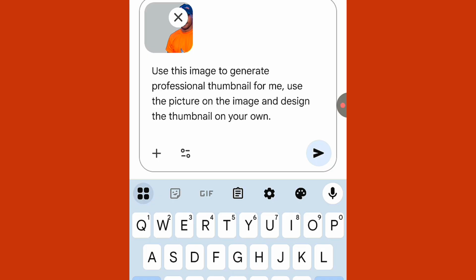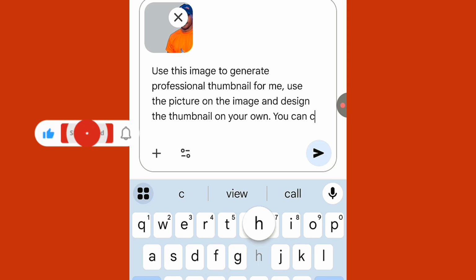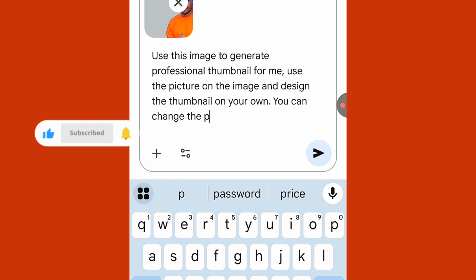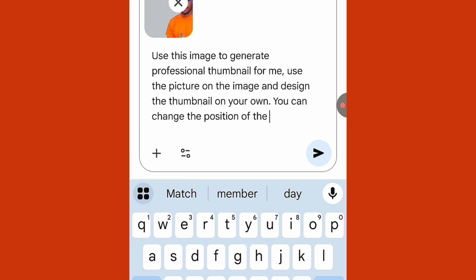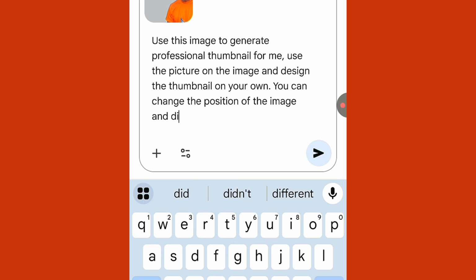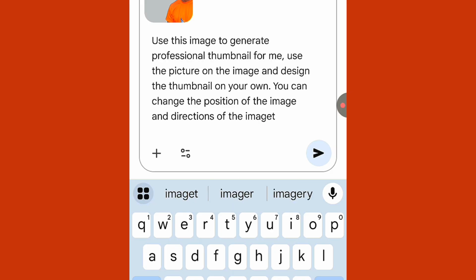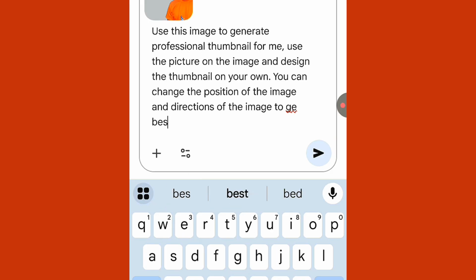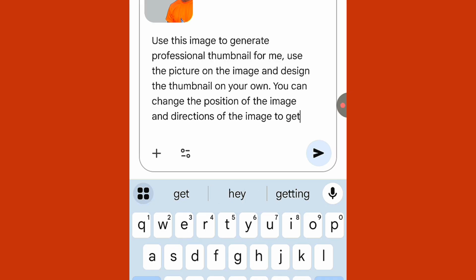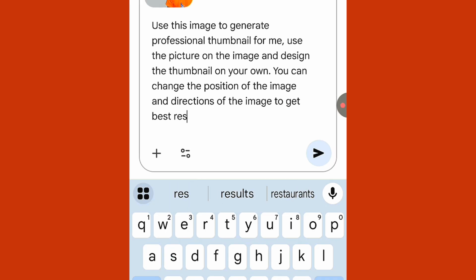And now you will tell Google Gemini that you can change the position of the image and the direction of the image to get the best results.